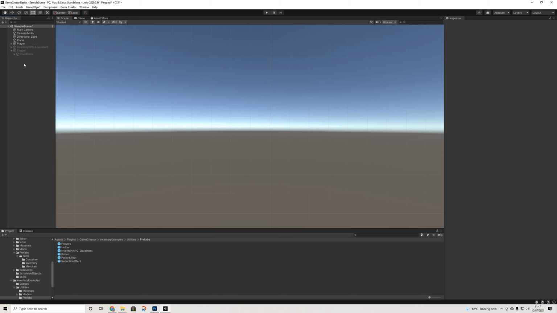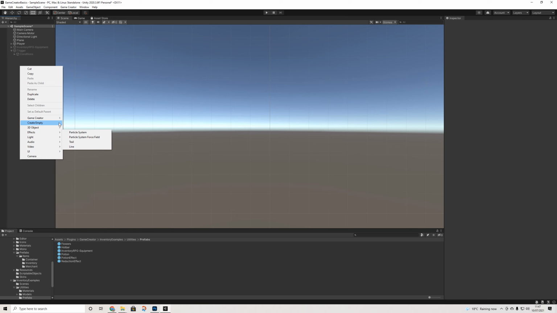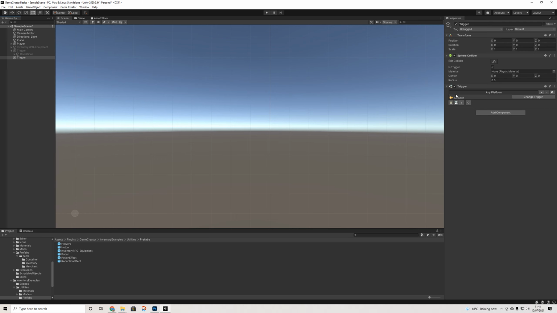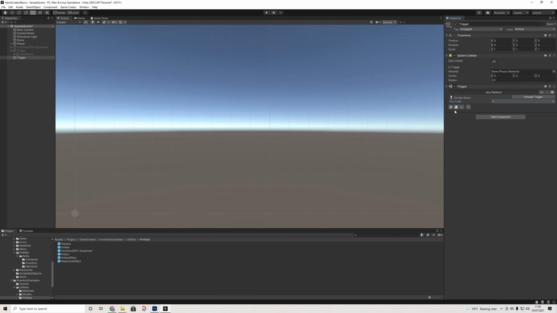So I'm going to disable this trigger. I'm going to add a new trigger here, and we'll do on key down as well. I won't do the full condition. I'm just going to do a simple action here to display how it works. So when we go to actions and we go to inventory actions, you will see inventory UI, inventory open, close.